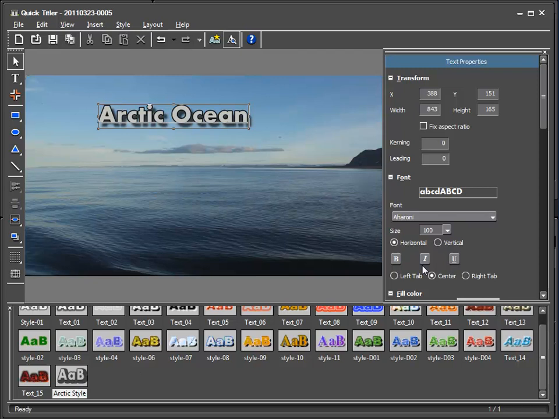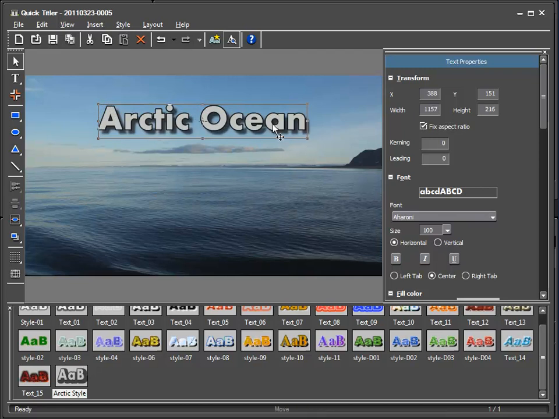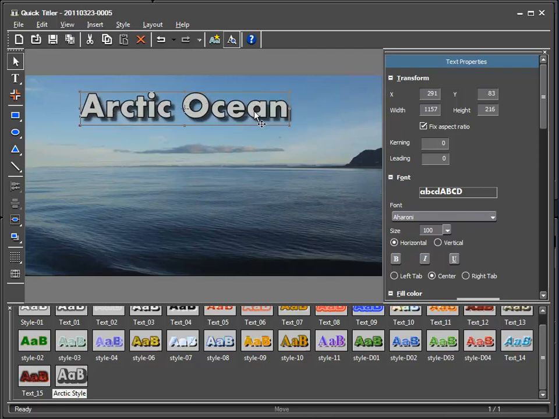QuickTitler has, when saving the text style, stored the text size, but not the adjustments we created to the size. This means that if I wish to have it larger still, I have to adjust my text block manually. And to do this, I'll straight away specify fixed aspect ratio so that the aspect ratio stays the same when I do enlarge it. I'll make the font a little bit larger and position it here.